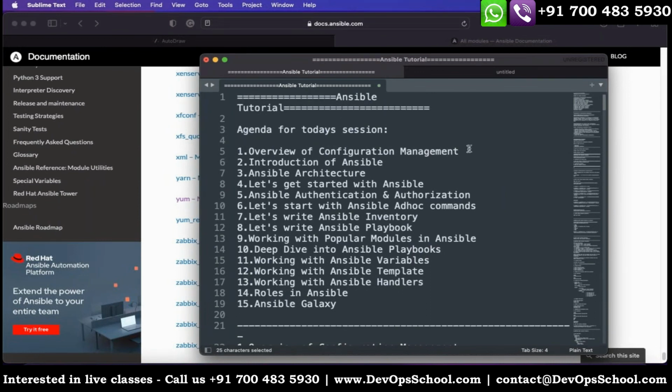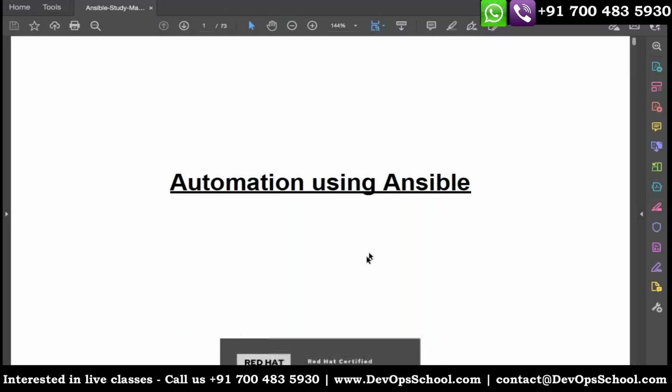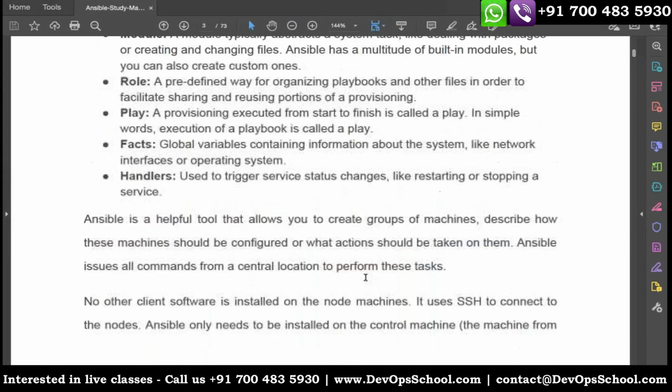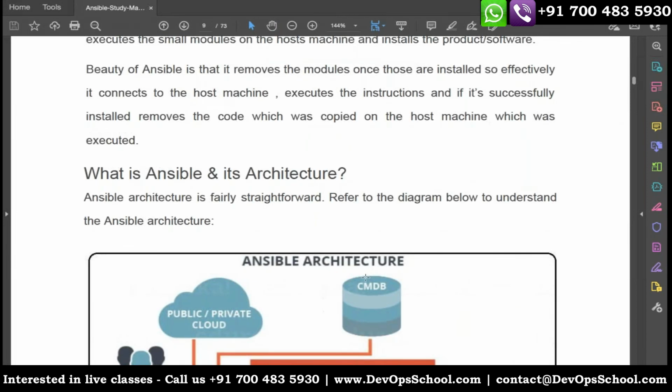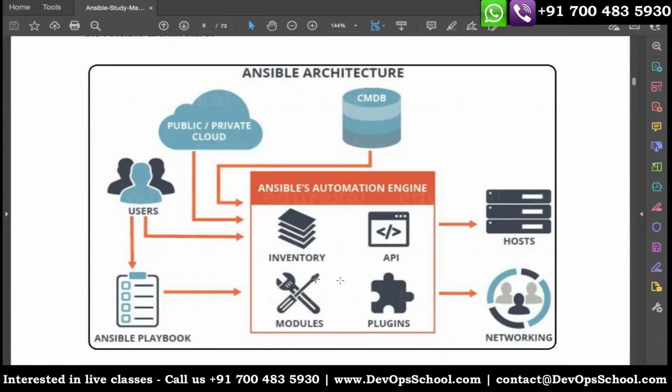So we have completed the configuration management. What is configuration management? And we have just got a brief introduction of what Ansible is. Now let's go ahead and understand how this particular Ansible works, or let's try to understand how the architecture will look like. So let me show you one diagram, and with that diagram it will be more clear to you what we are doing here.